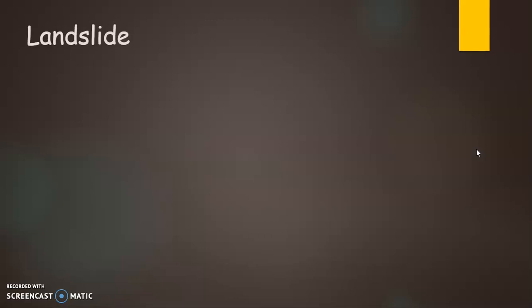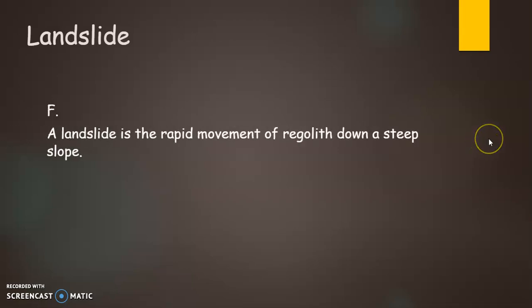What we're going to do now is we're going to have a look at landslides. We're going to do this in the same way with our FEED, feature, example, explanation and diagram. So our feature that we're going to talk about, our F, is a landslide, and a landslide is a rapid movement of regolith down a steep slope.